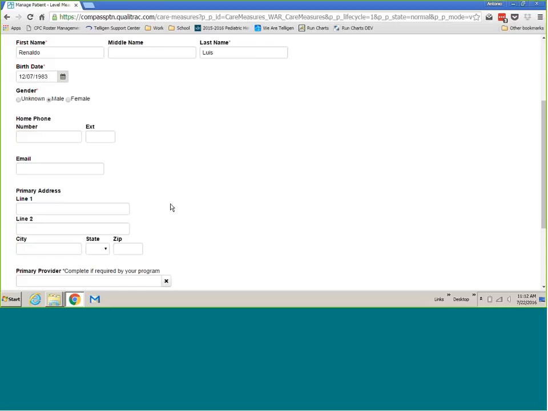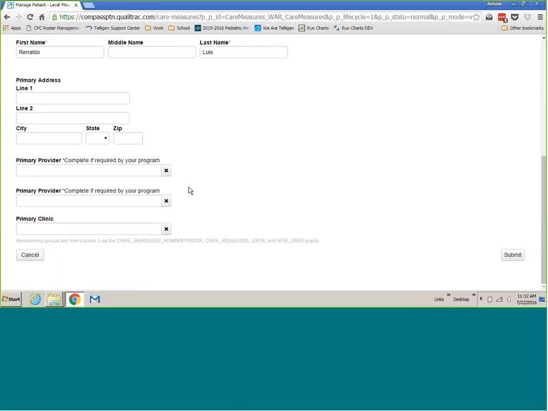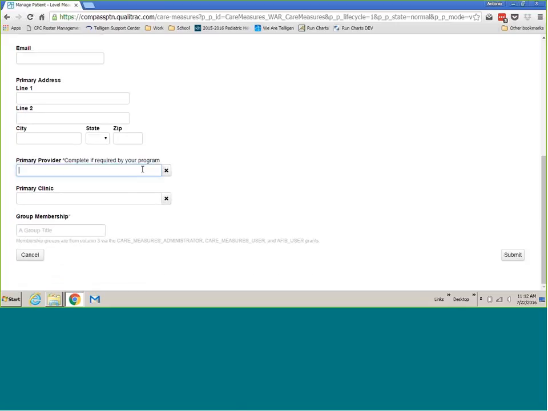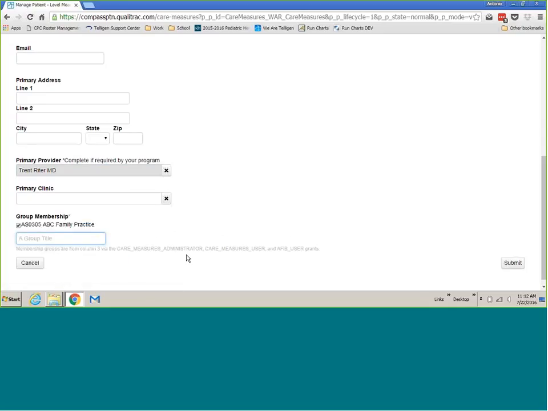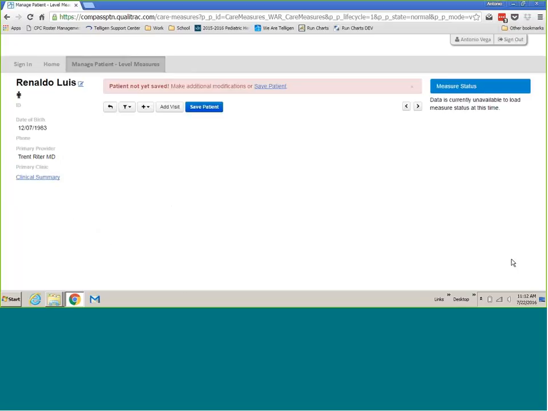You can enter in additional information about the patient. However, that is not necessary for the Compass PTN. Other information that I'll need to go ahead and pick is I'll need to go ahead and enter in the provider that is associated to this patient as their primary care provider, as well as my group membership. So again, this is going to be the practice that you are associated with. I'll go ahead and choose the practice that I'm in on. Hitting Submit will now go ahead and create that exact patient.